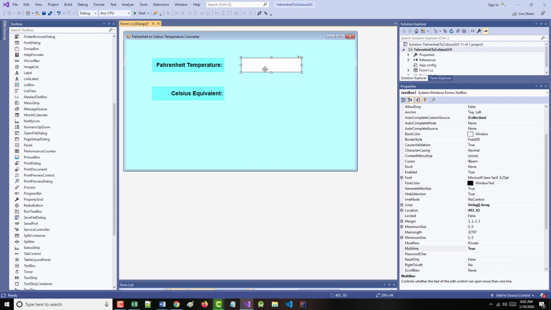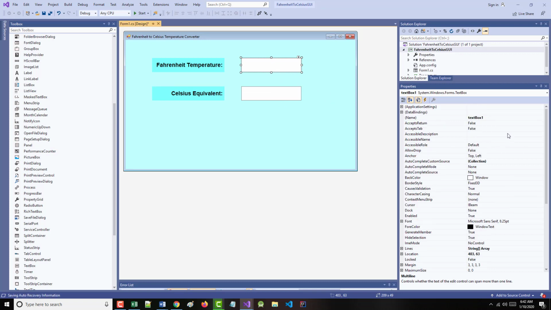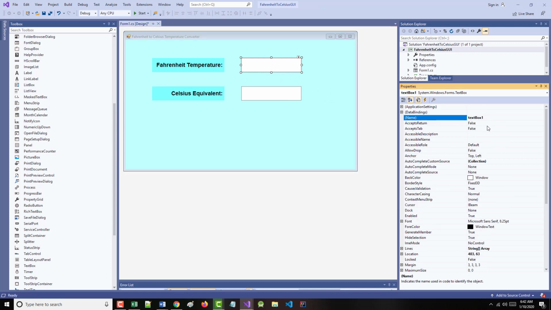Control copy, Control paste. There's another one. All right, this will be my text box, Fahrenheit temperature. This will be my text box, Celsius equivalent. All right, I'm going to add my 3 buttons.